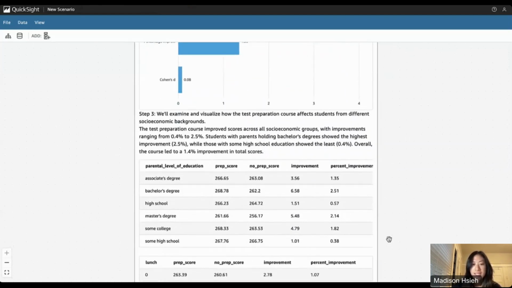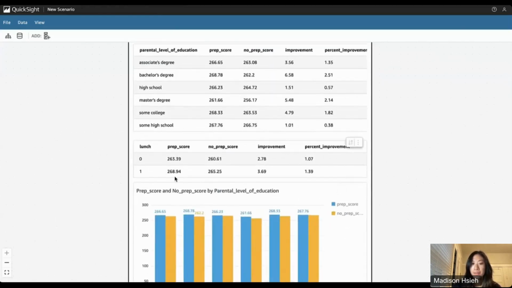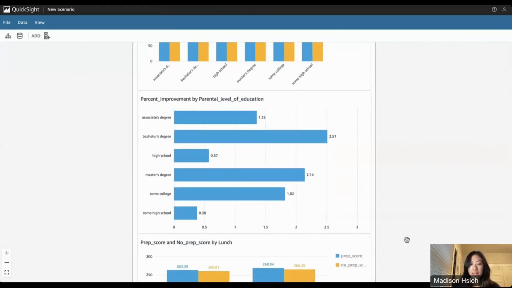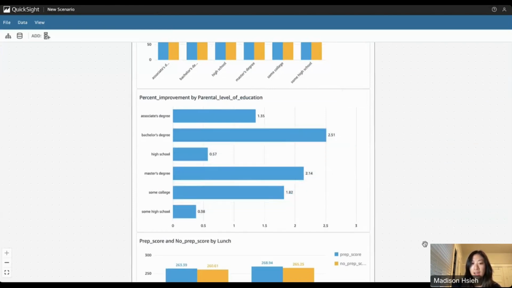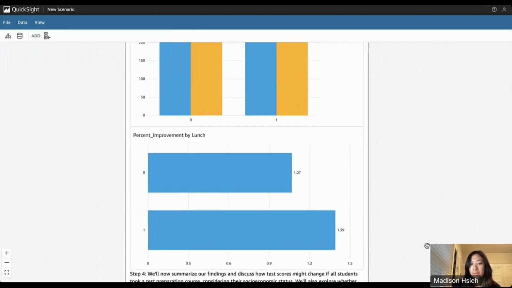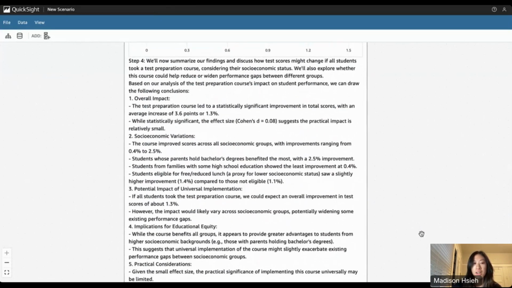Right? And then it says that students who are holding bachelor's degrees showed the highest improvement, while those with some high school education showed the least. Overall, the course led to a 1.4% improvement in total scores. Okay, that's interesting too. We also see this lunch variable put in here again. And then corresponding visuals that it's provided. Great, so we see a pretty significant difference here compared to each one. And then a little bit similarly to lunch. All right, here we go.